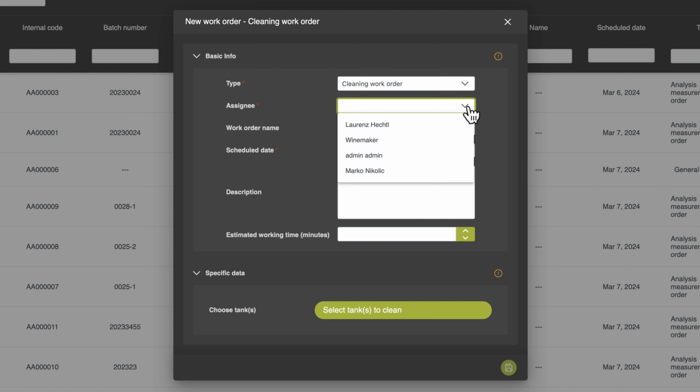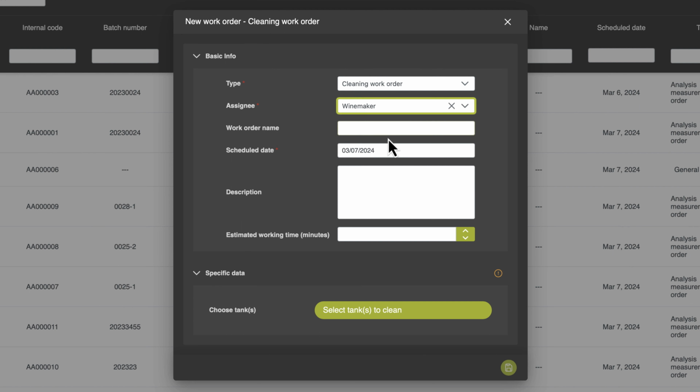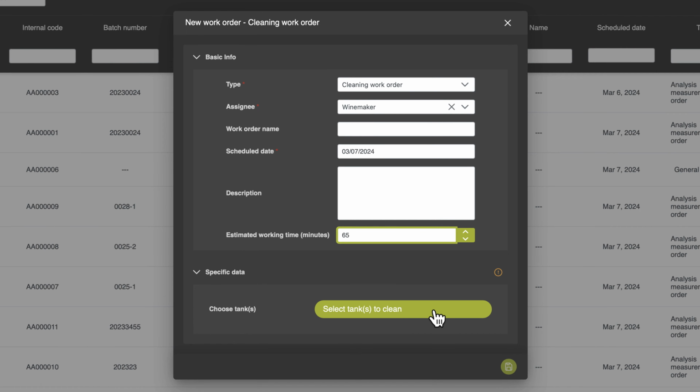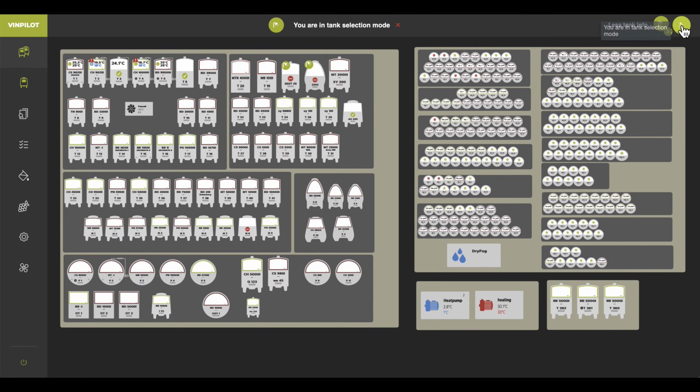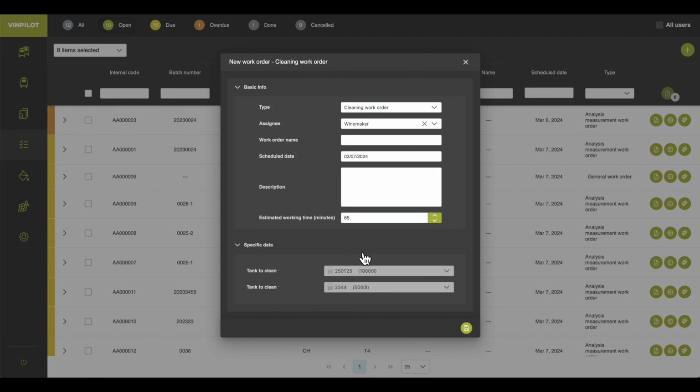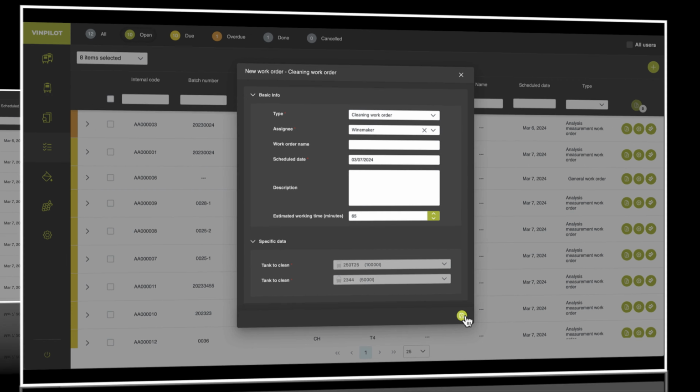The next order in our list is the Cleaning Work Order. After completing the required fields, you can select one or more tanks that need to be cleaned. After selecting the dirty tanks in the cellar view or the tank table, a separate work order is created for each tank to be cleaned by saving and displayed in the order management list.